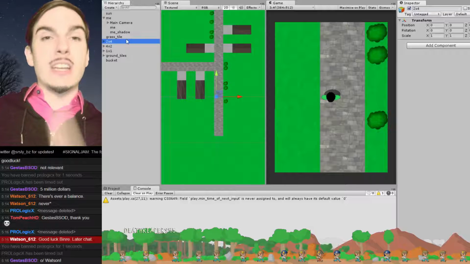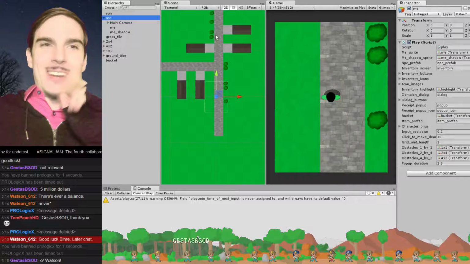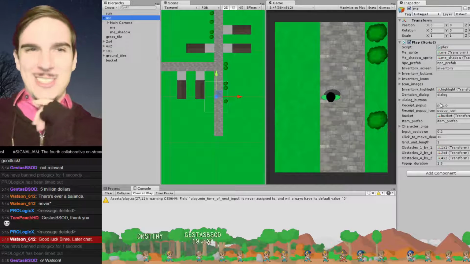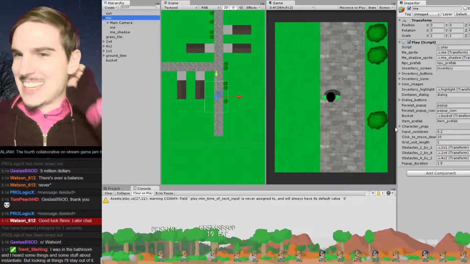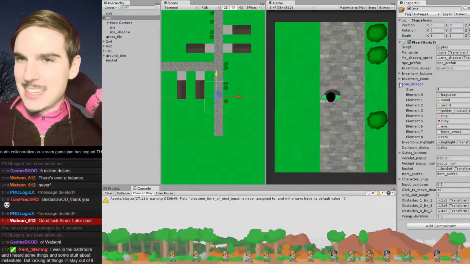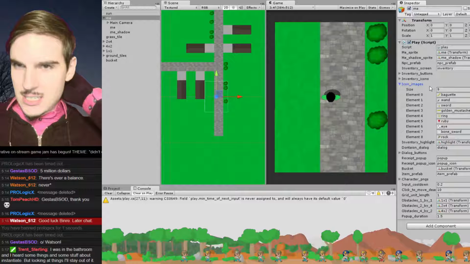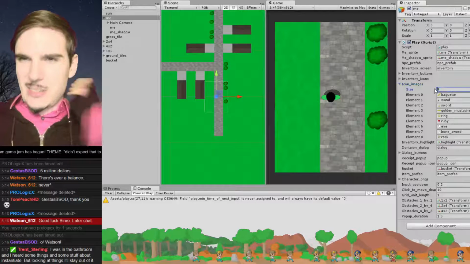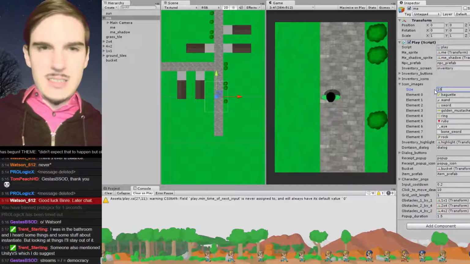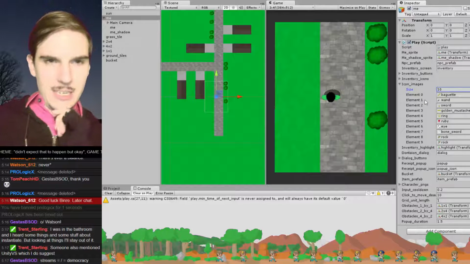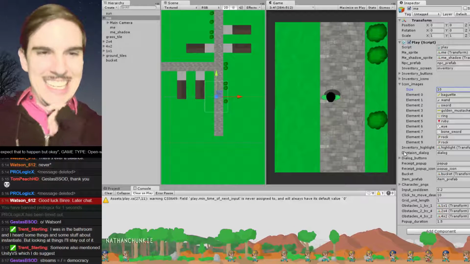Yeah, right. So I need to have the blank tile, right? Thank you for reminding me. It took me a second to remember what I was just about to do, but yeah. All right, so I just need another icon image. It'll be size 10, and I'll add in one more for... thank you, guest us.